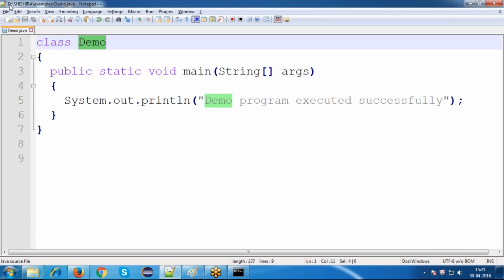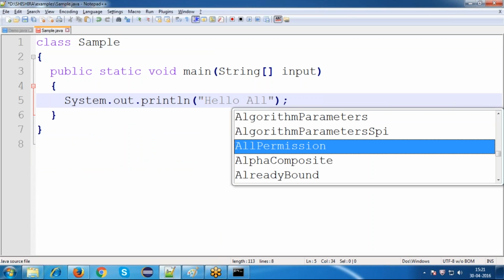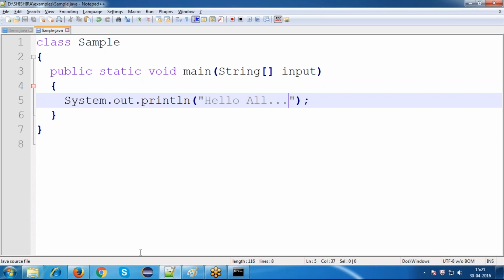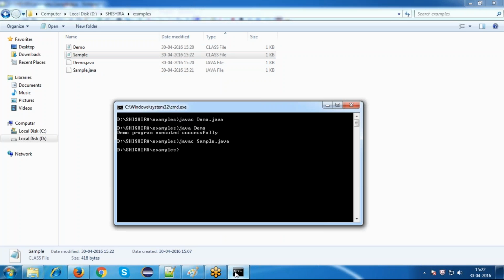Similarly, I can do the same thing in my sample program also. System.out.println. What is supposed to be printed? Some message. Hello all. Save the program. Go to the command prompt. Recompile the sample program. javac. There is no separate command for recompilation. The same command for compilation I need to use once again. javac sample.java. Hit enter. My sample.class is updated.